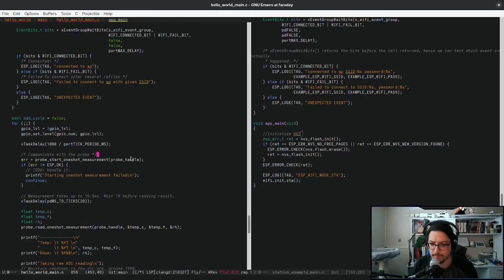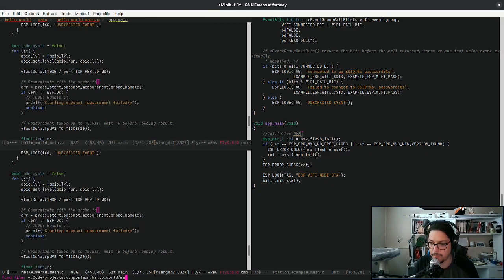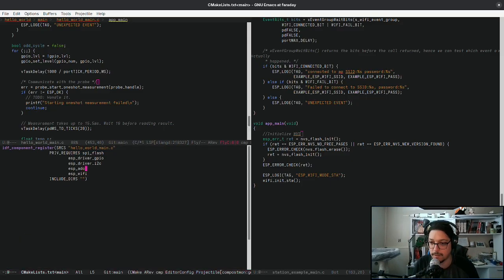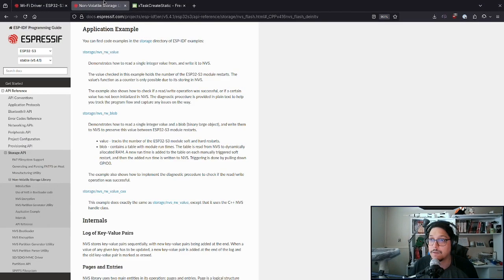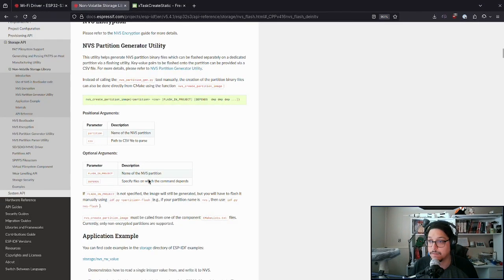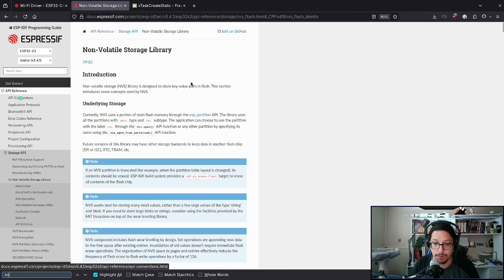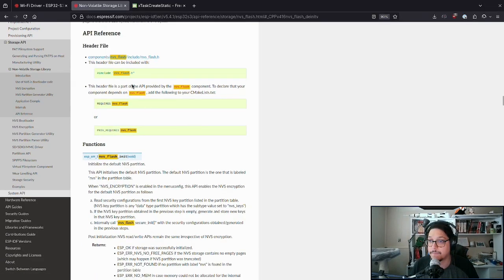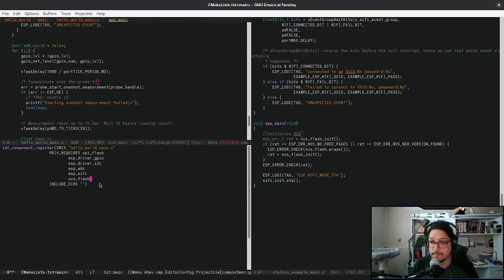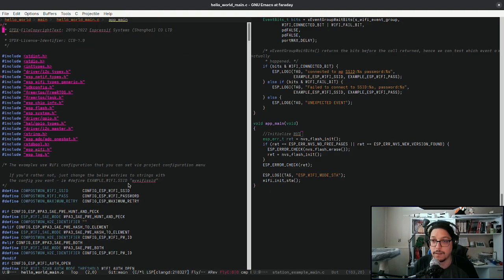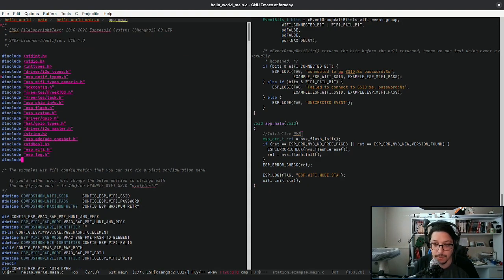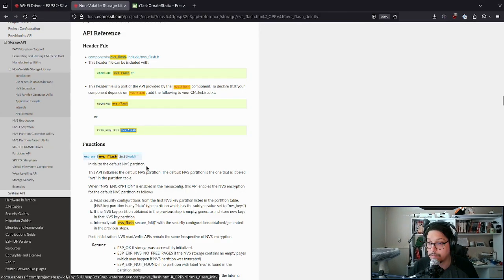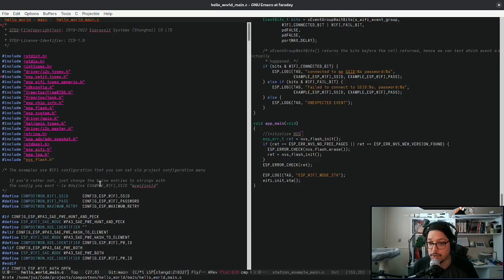This NVS flash stuff. I think we have to add it to main CMake lists. NVS flash. Is that what it's called? NVS flash. Here. Yep, requires NVS flash, and then in here, pound include NVS flash H. Yeah. And then we call flash init.